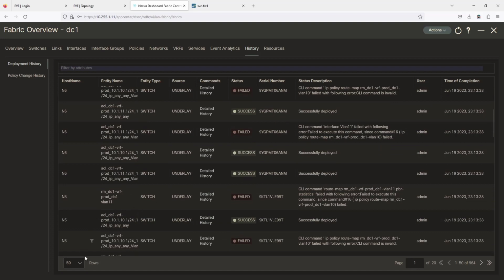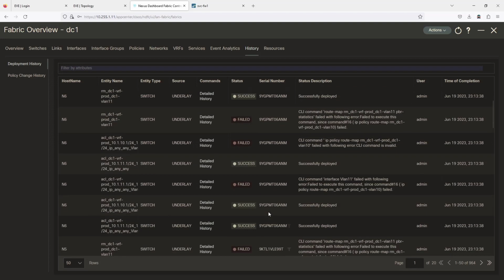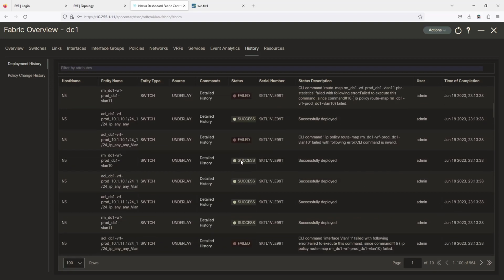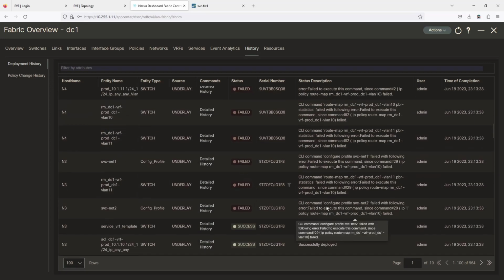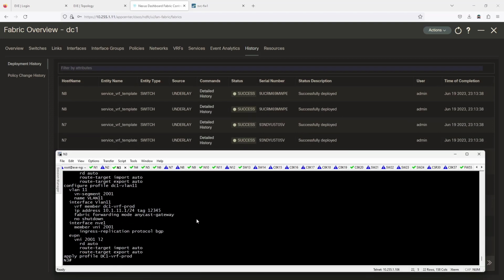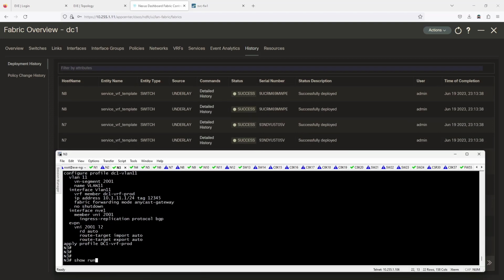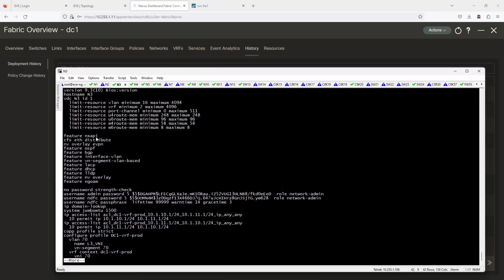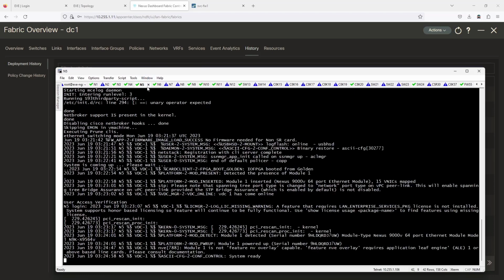So let me look at the last 100 rows. So what's happening is, pull this up real quick. So we do a show run at the beginning of the process here. Yeah, PBR is not enabled on Nexus 3. What about Nexus 5?